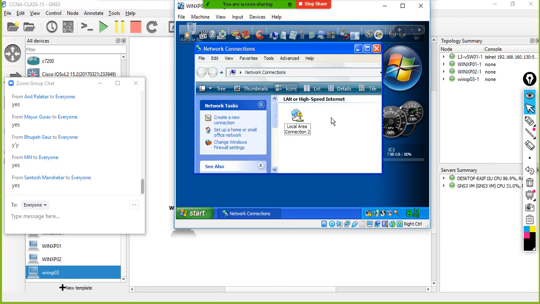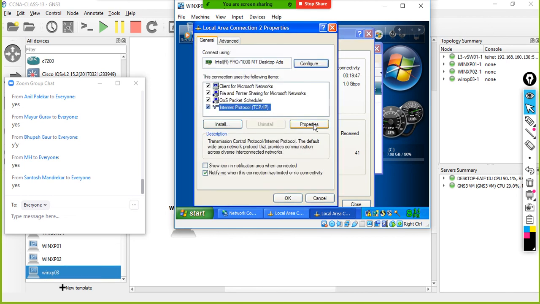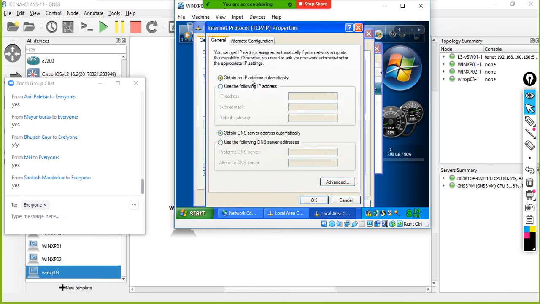ncpa.cpl. Now, did you notice that? Go to the properties, TCP/IP properties. By default it's set to obtain an IP address automatically. Right, guys? Everybody, understand this? Say yes or no. Now, what I'm going to do?